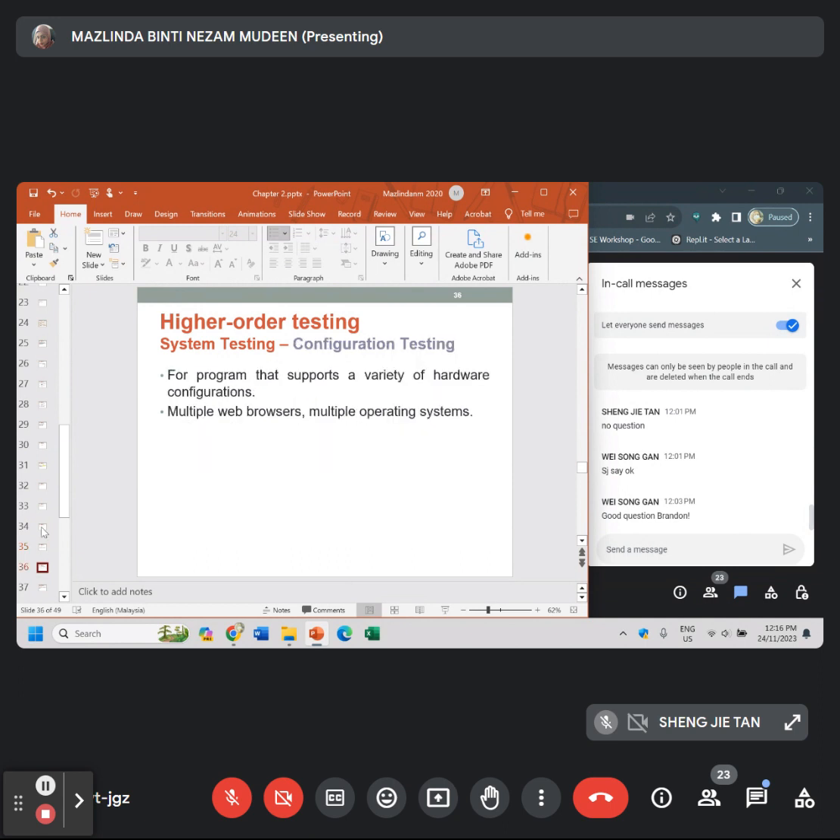Okay, then we have configuration testing. Configuration normally involves hardware, software, or any special tools, devices. So a proper configuration must be tested. Can the system work together with multiple software, with multiple operating systems, with hardware from different brands, different specifications? So we need to do the configuration test to confirm that.